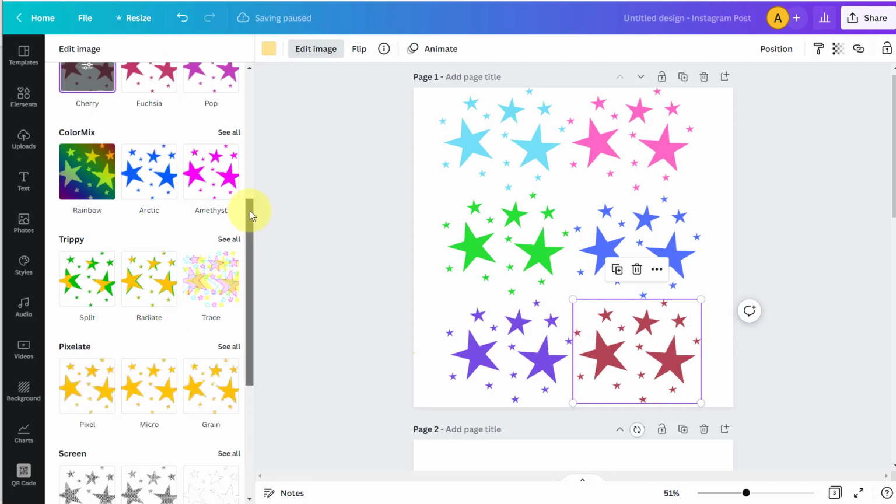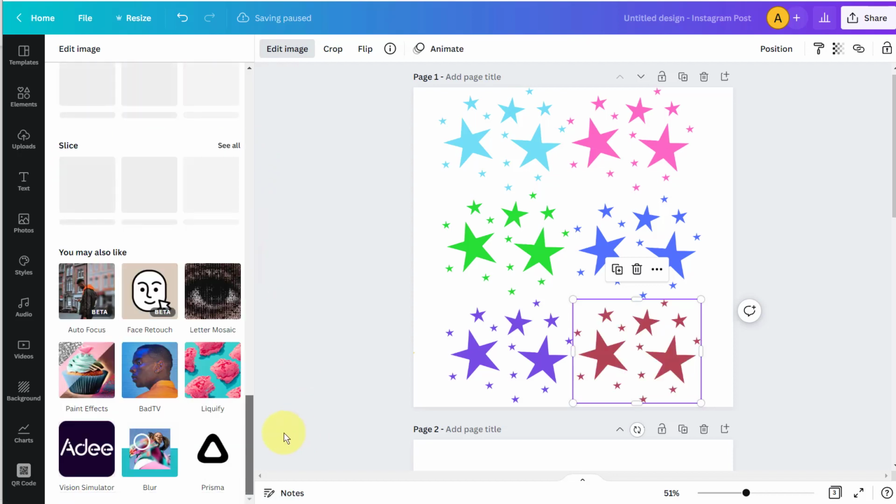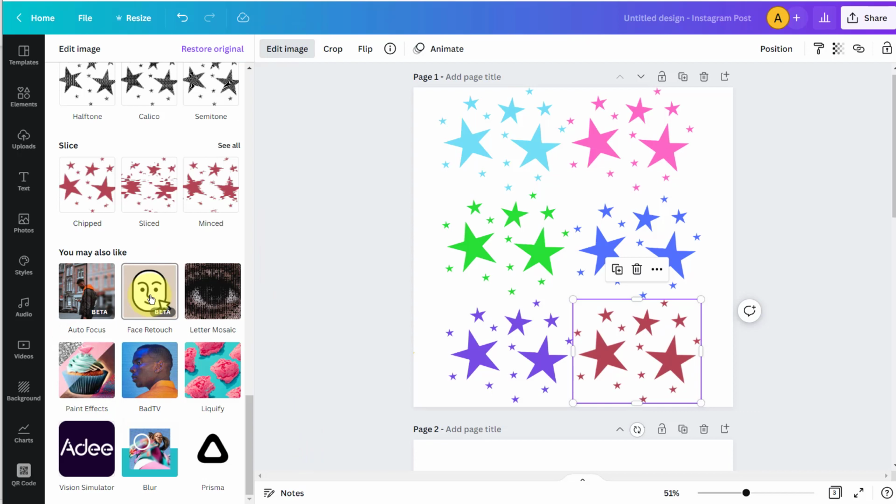Notice that now the option Duotone is listed here versus down below, and within seconds I noticed that some additional ones have been added. There's autofocus, face retouch, that's new, letter mosaic, paint effects, bad TV, liquify, vision simulator, blur, and Prisma. So they're always adding new effects, so you can experiment and always look for more.